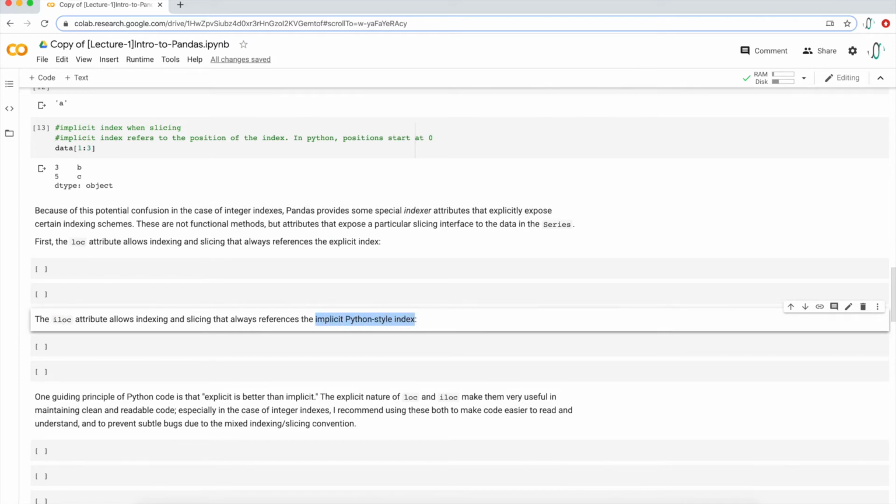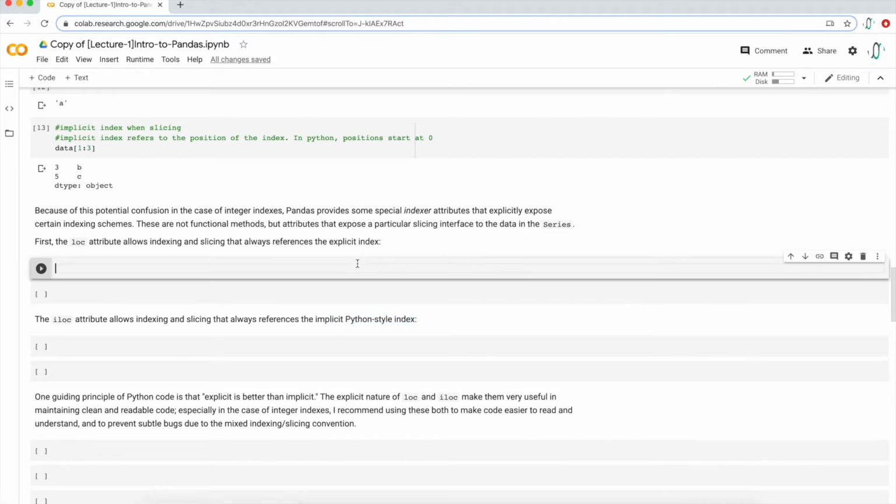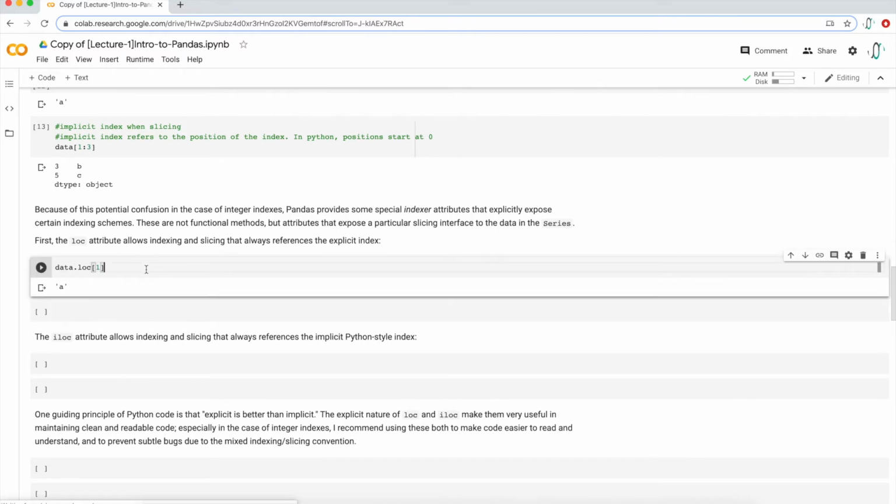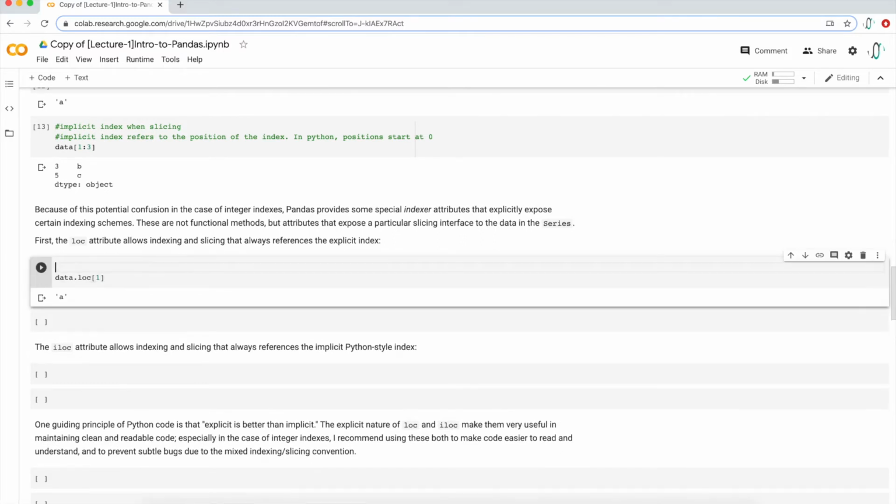So let me just demonstrate what that actually means and how to use it. If I want to demonstrate loc, which is explicit, we could do this, which will give me A, which is exactly like basically what I showed before above. It's the same thing as this.